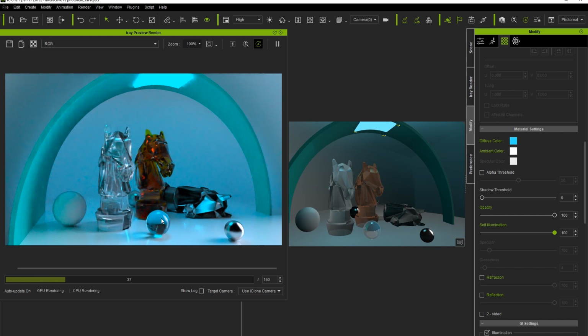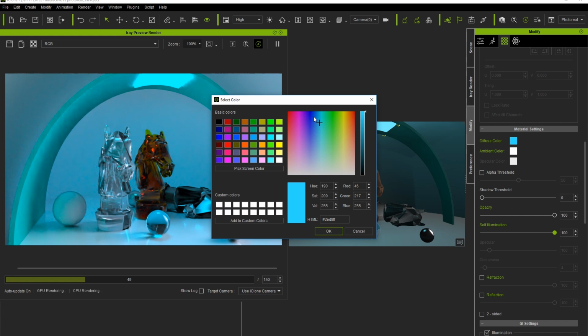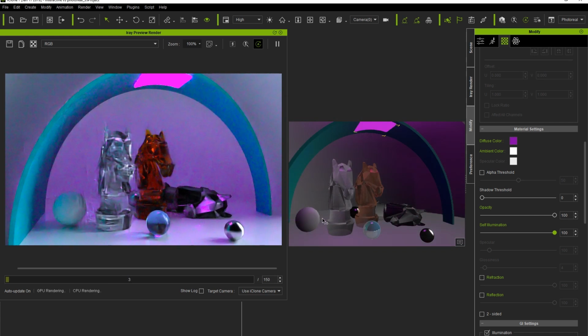You can probably see a more pronounced effect if we adjust the diffuse color to a bright purple. Now you'll notice purple wavelengths refracting through the glass objects, particularly the marble in the front and the clear and fallen knight chess pieces. Notice that the opaque objects, like the ball on the left, don't seem to be that strongly affected.